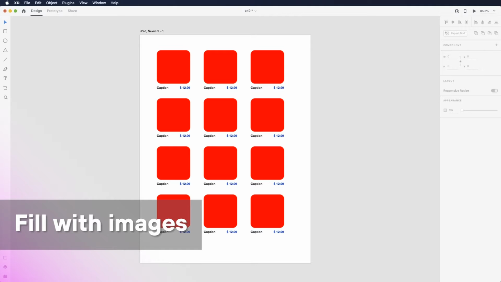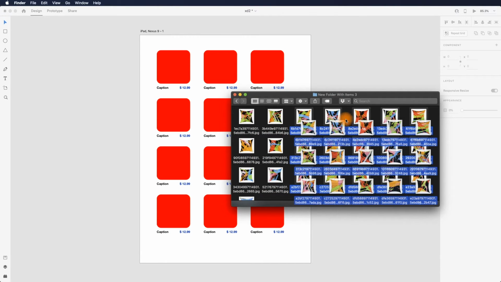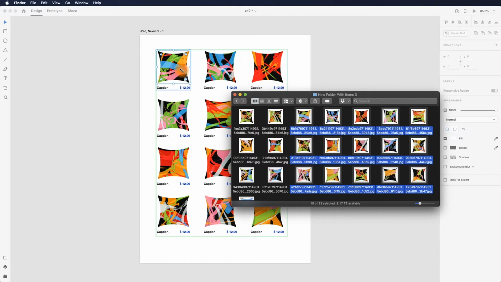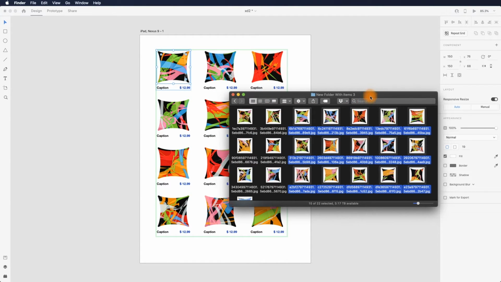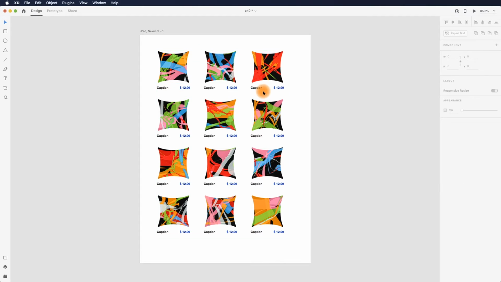Now you may go find the product images that are stored in one folder, and then select those multiple objects and then drag them to the related field. For example, you have images. We're going to drag those images into the red color block.